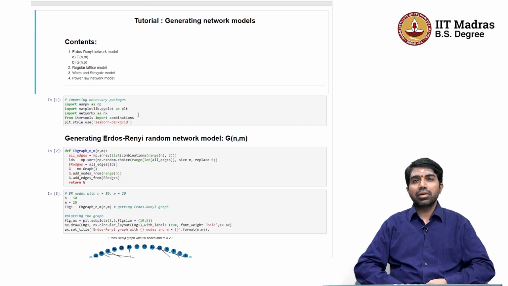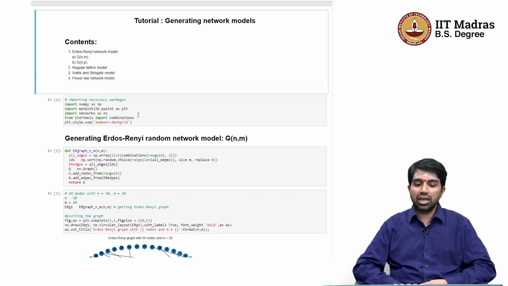Welcome back. We will now have a lab session, in fact a tutorial, where we will look at generating various kinds of network models. Let's see how to go about, say, the Erdős-Rényi model, the Watts-Strogatz model, and so on. I'm doing this in a Jupyter notebook. The notebook has already been shared with you, and you can also execute the code in parallel and see how this works.